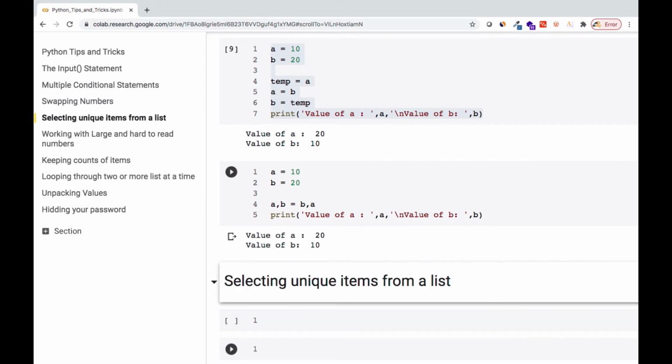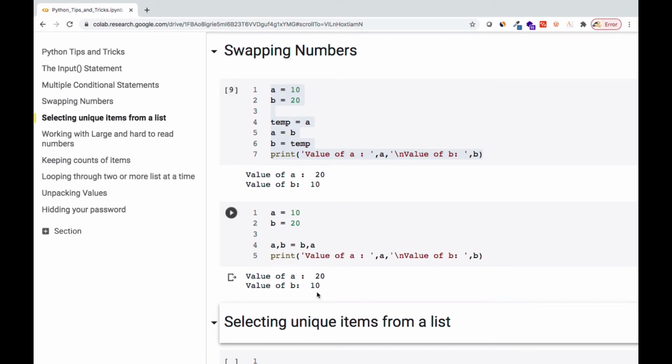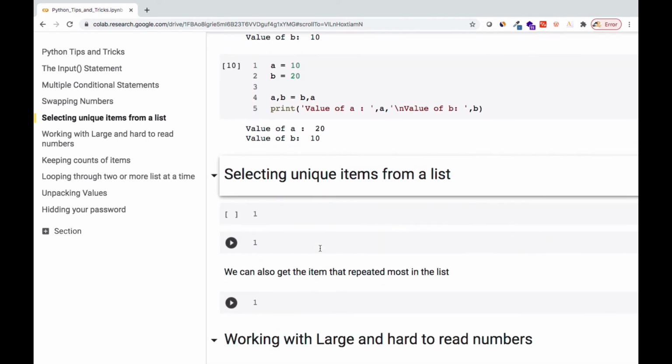So instead of writing all this code to swap the values, I can easily do this. This is more efficient if you want to swap values quickly and you don't want to write all that kind of code. So this is a more efficient way of doing it.